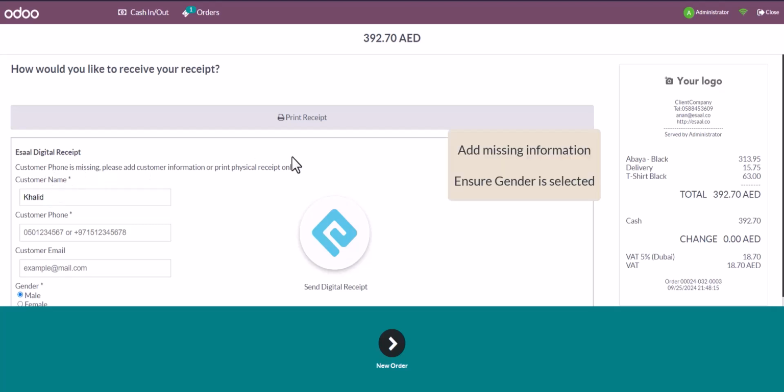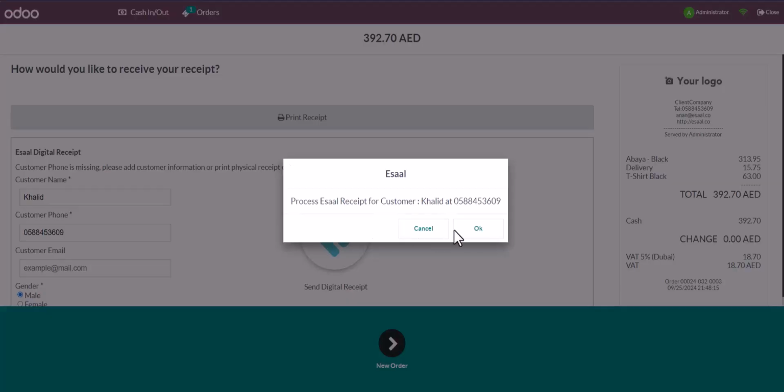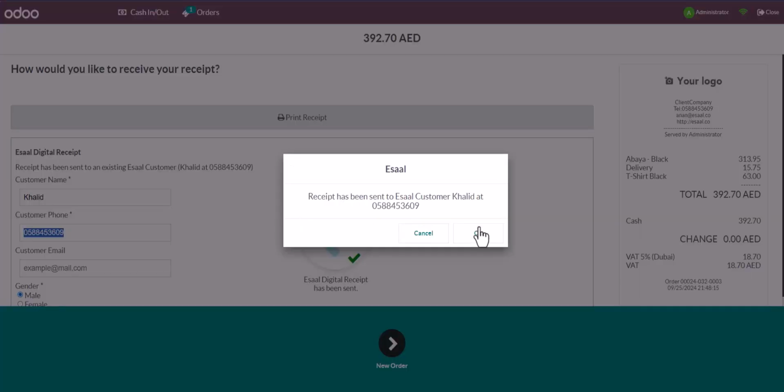So we can manually set this information in the fields. So we're going to set the customer name, the phone number, the email is optional, and most importantly, we need to select the gender, whether it's male or female, because this will be created in the account itself. We can resize the UI to ensure everything is set. We press the Esaal logo, and it's going to process the receipt. Once we get a green check mark, that means the client has been registered and the Esaal has been sent.